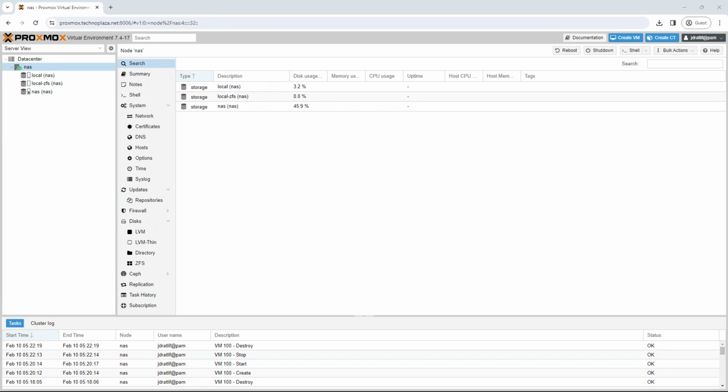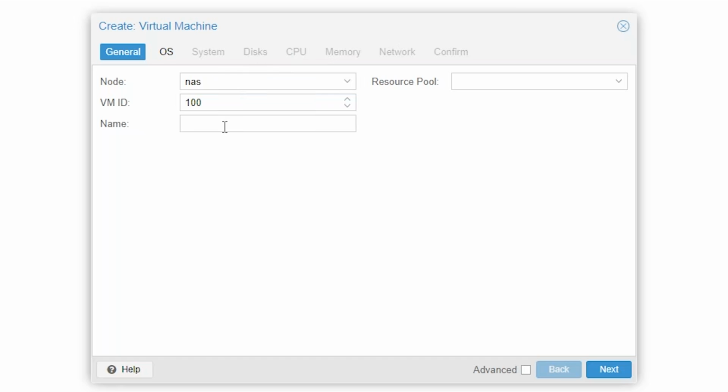Welcome to SysEng Quick. Today I'm going to show you how to install Hyprland on a fresh Arch Linux install under a Proxmox VM. Let's go create a new VM.